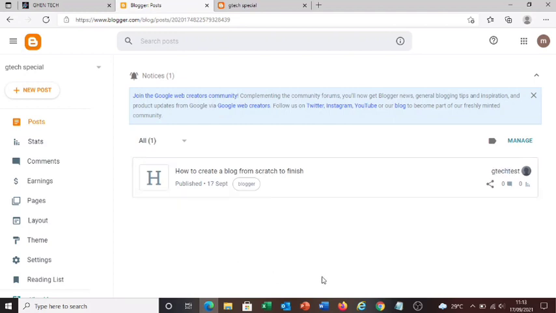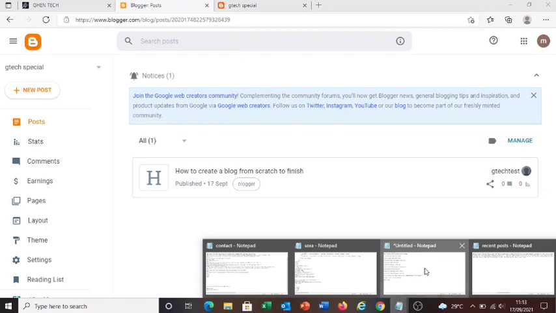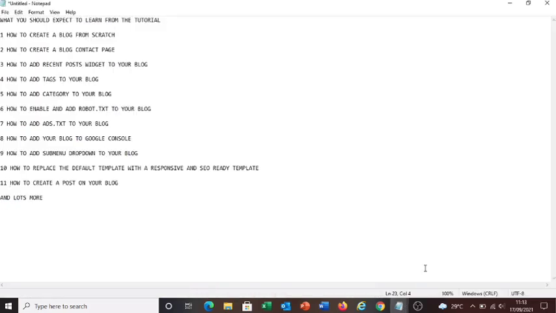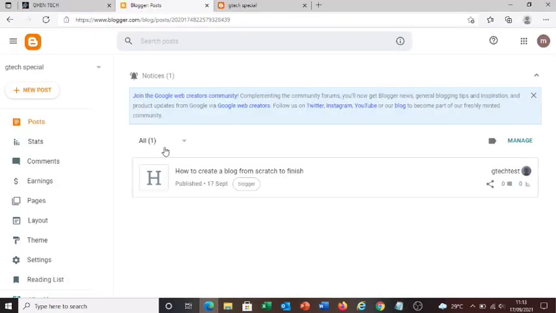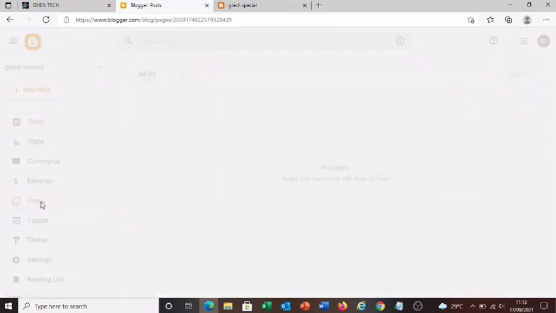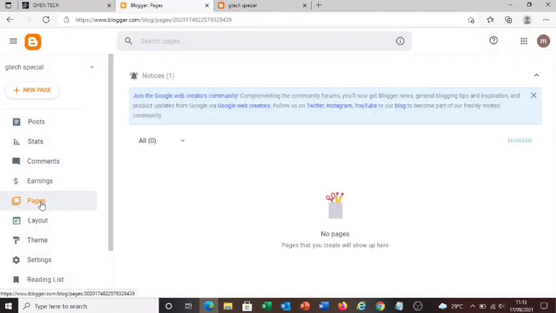So what's the next thing that we want to achieve? The next thing we want to achieve is to add a contact page to our blog. Now let's go back. To add a contact page, you click on pages. You've selected pages. Now this one is now enabled. You can now click on this page.